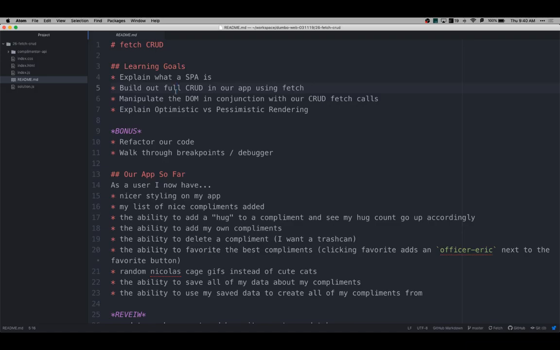Anyone know what SPA stands for? Any guess? No worries. Single page application. Yeah, exactly.